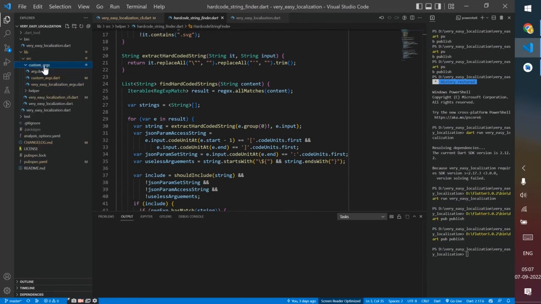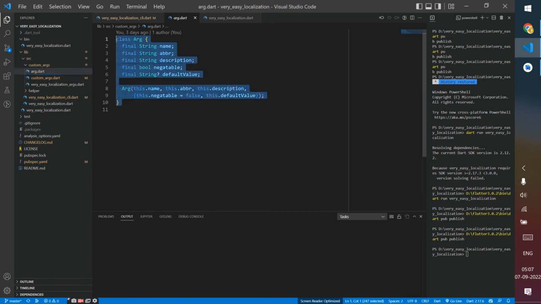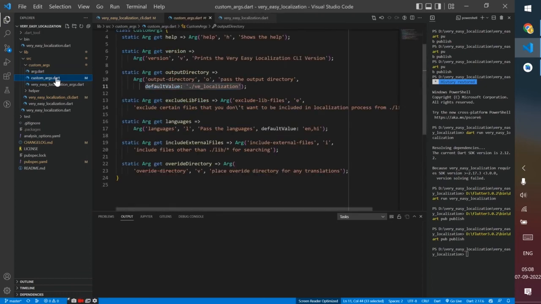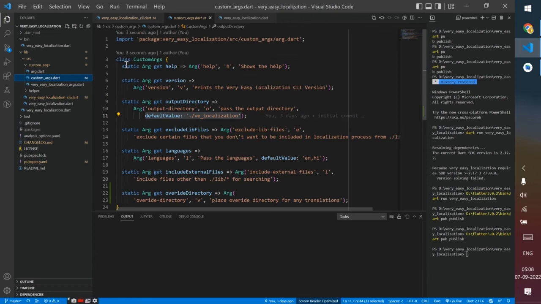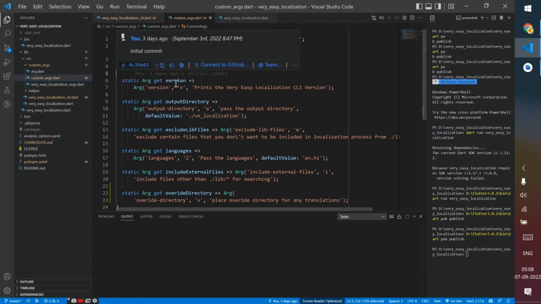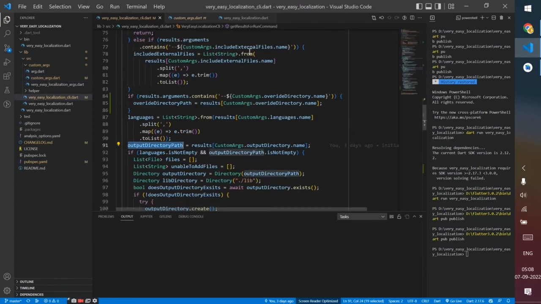And then we have custom_args. There I created a model known as the arg class, which accepts the name, abbreviation, description, whether it is negatable or not, and the default value if it has any. Then I'm saving these as static variables right here: help, argument, version, output directory. We are using these inside our CLI.dart file right here.